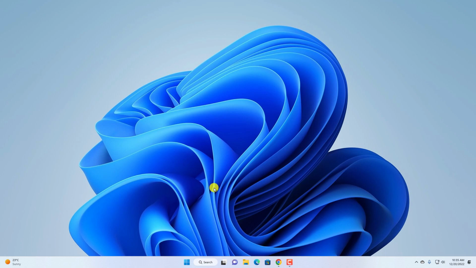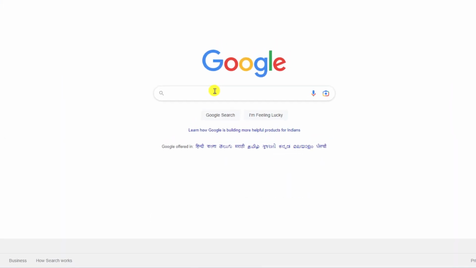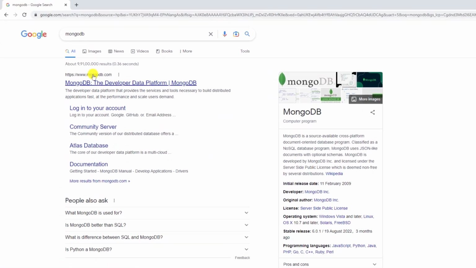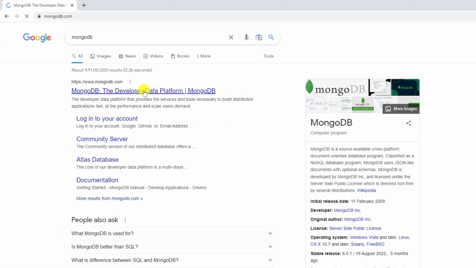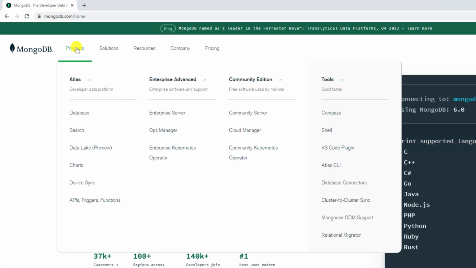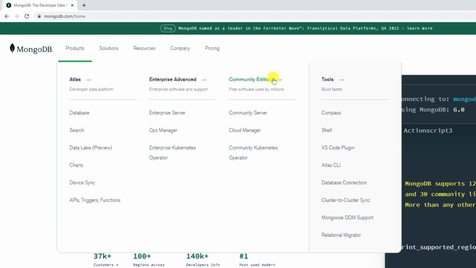Now to download, simply open your browser and search for MongoDB, and open the link from mongodb.com. Don't worry about the link, I'll put the link in the description box. So this is the official website from where you can download MongoDB. Now simply click on this Products tab and here you will find Community Edition. Simply click on this Community Edition version.